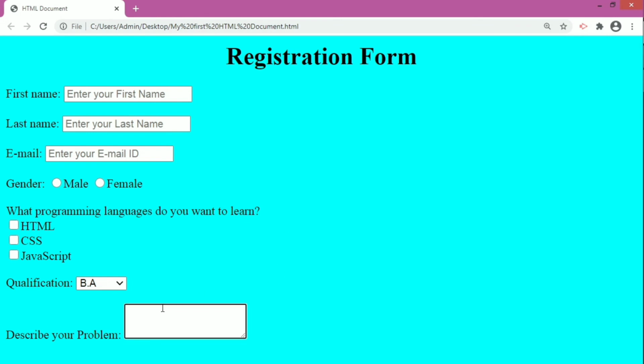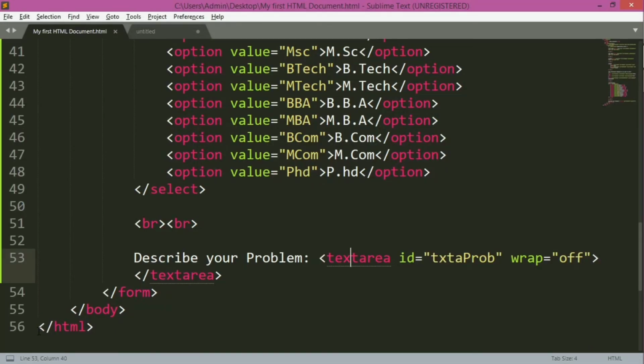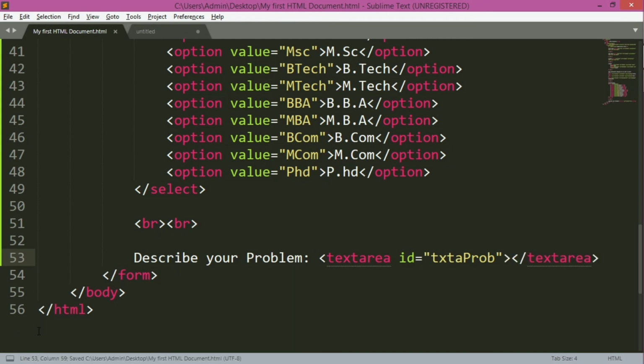Now here let's type something which is greater than the line. You can see that instead of going to the next line, a scroll bar is appearing here. We can scroll through the scroll bar and see the next contents. Now let's remove wrap equal to off, and now let's save our changes.